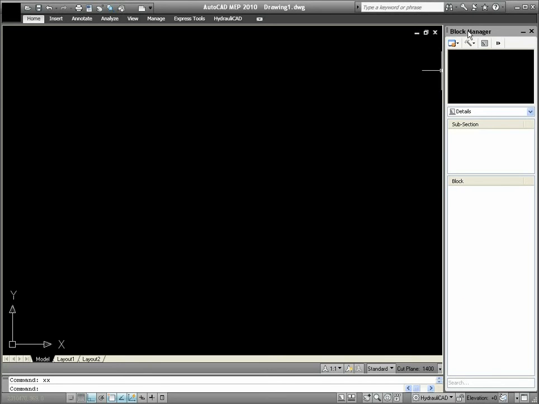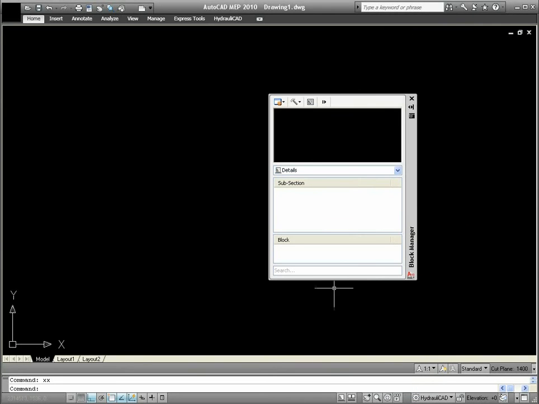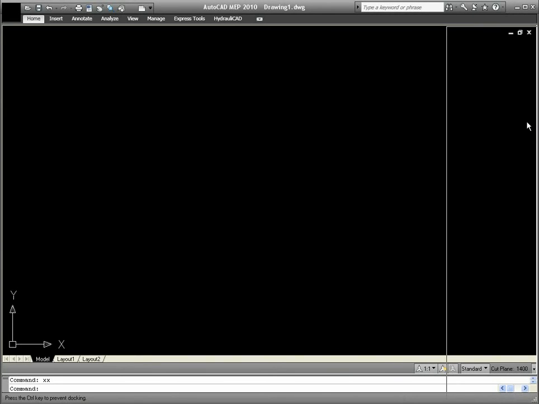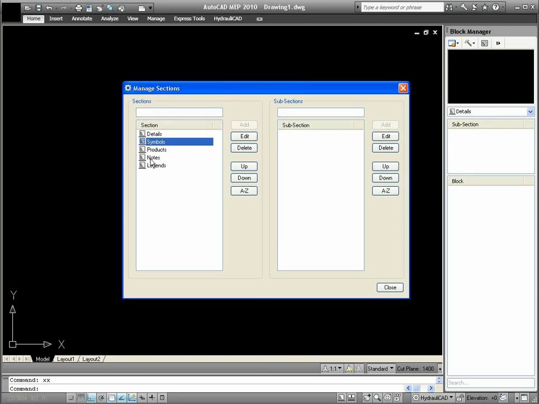So it's basically a palette, so you can dock and put it out wherever you need to put it. Works well over here on the right hand side. We can manage sections, so the main sections where the headings, so to speak, and then inside those are subsections, and then inside the subsections that's where all the blocks live. So we've got a few sections there.